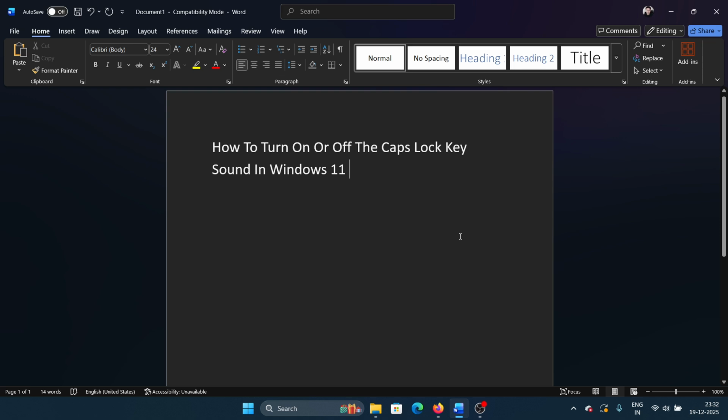Hey friends, if you wish to turn on or off caps lock key sound in Windows 11, then please watch this video. I will guide you through the process.